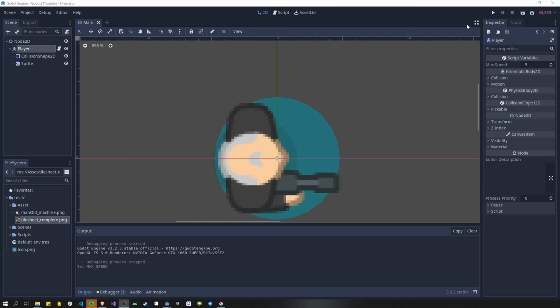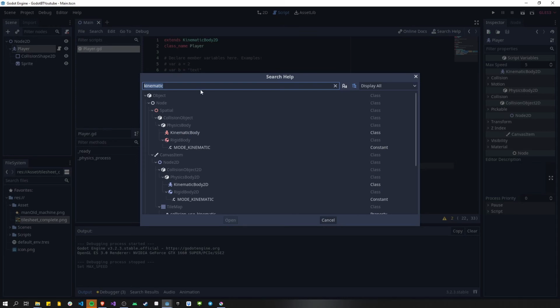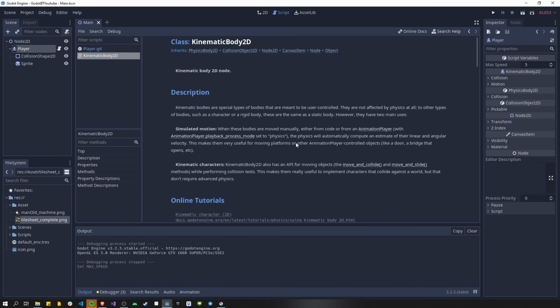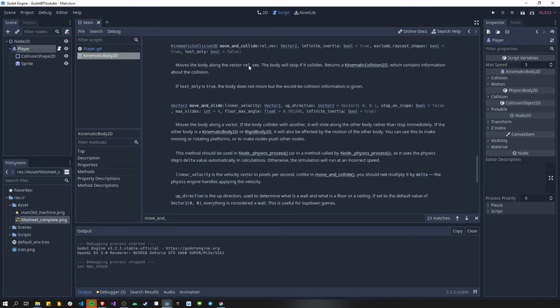Now, even though we got our character moving, we actually have a bug in our code. So let's go over here and take a look at the move and collide function. You can click on search help and search for kinematic, click on KinematicBody2D, and just search for move and collide. You can see the documentation on all the functions in here. This is really handy if you're ever confused about some of the functions or member variables. Definitely just click on search help or go to the online documents and look at them.